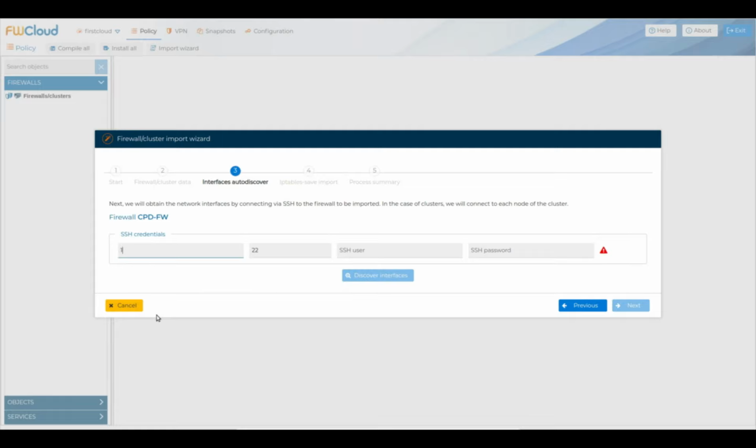Now we need the data to access the firewall we are going to import from, like IP address, SSH port, username and password. Remember that this user has to have enough privileges to execute iptables-save in the imported firewall.